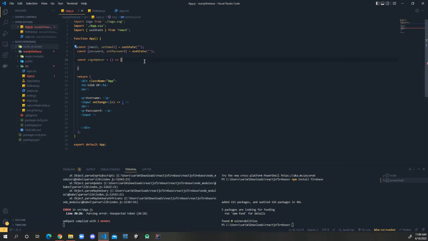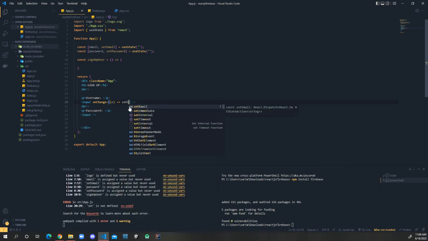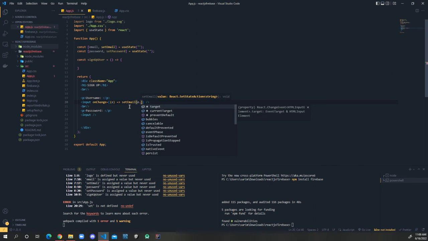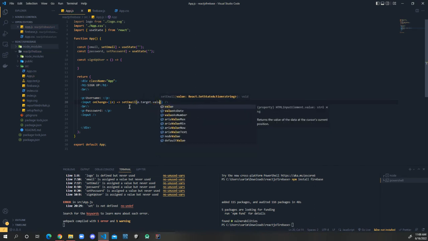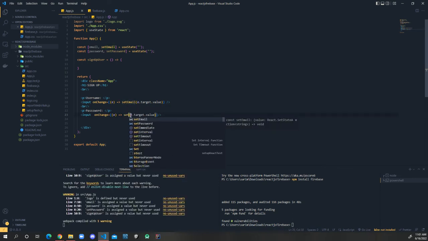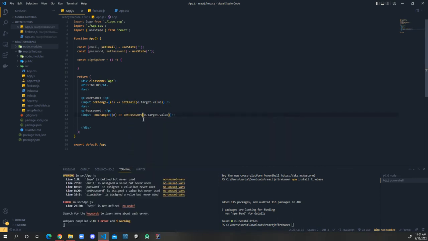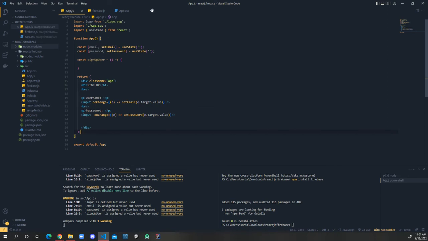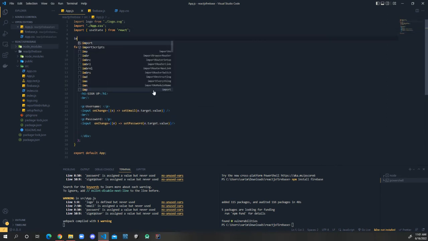Alright. Back here. Now on each time our input changes, we'll set the email to e.target.value. This is just saying that we're going to change the email variable to the value of the input every time it changes. So I'm just going to copy this and paste it for the password because it's the same functionality in this case, so setPassword.